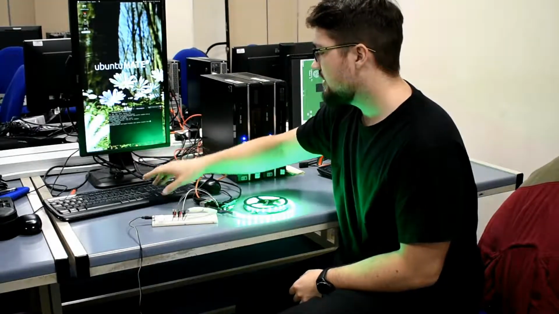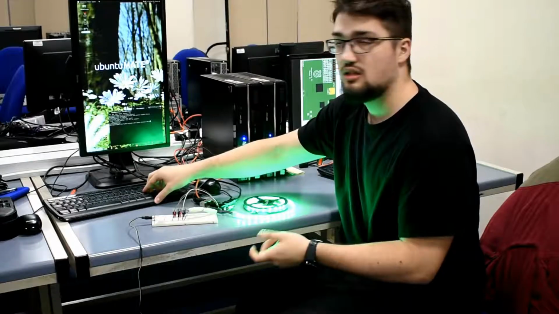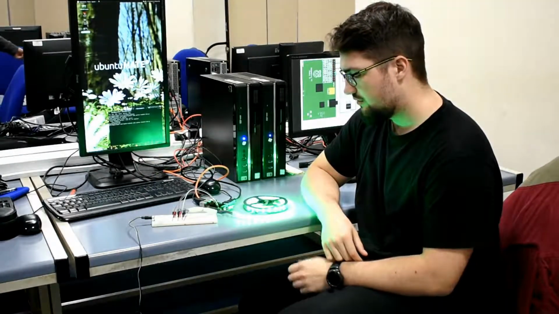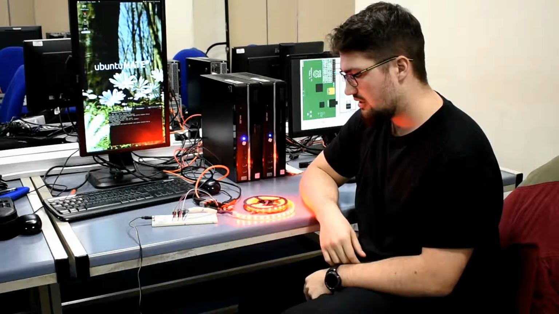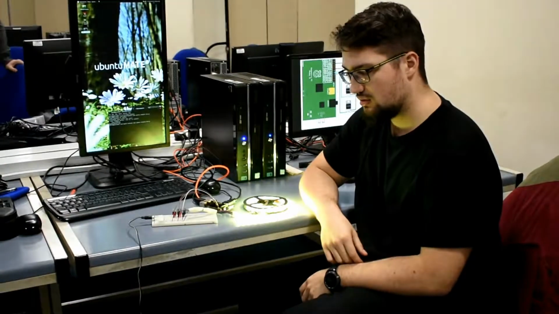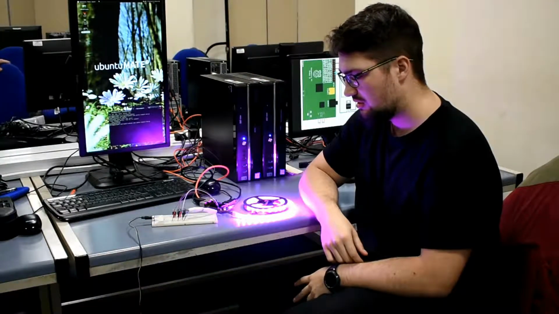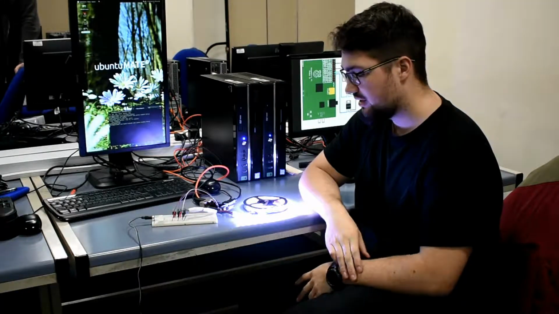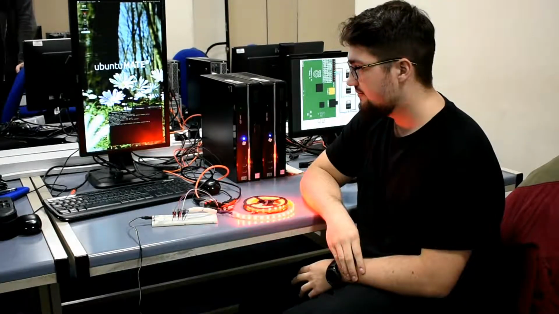And the code for it is sudo python and then the name of the file. So it turns it off. Green is the first one, red is the second one, blue is the third one, yellow is the fourth one, magenta is the fifth one, cyan is the sixth one, and white is the last one. And then it should cycle through.